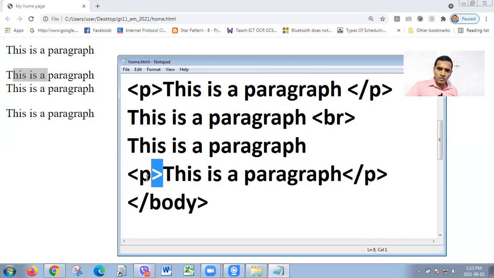But look at this one. This is the starting P tag. So the starting P tag, yes, creates the paragraph, displays the paragraph. There is no doubt at all. But at the same time, it creates an empty line, or it leaves an empty line before the paragraph. Okay, this starting tag creates an empty line before the paragraph. So here, before this paragraph, you have an empty line.